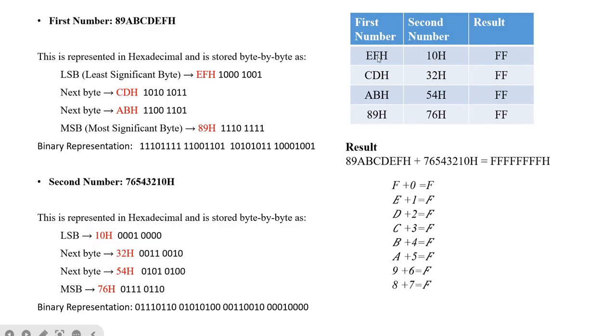That is, 0 plus F is F. Then 1 plus E is also F. Next, 2 plus D is F. 3 plus C is F. Next is 4 plus B is F. A plus 5 is F. Then 9 plus 6 is F and 8 plus 7 is F. So the result is F here.